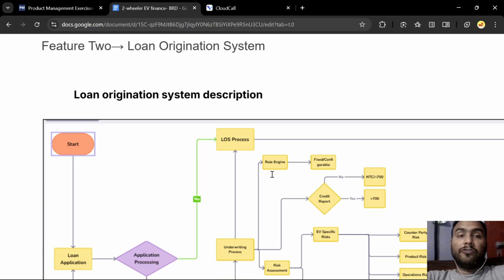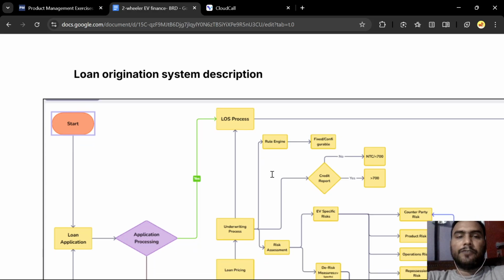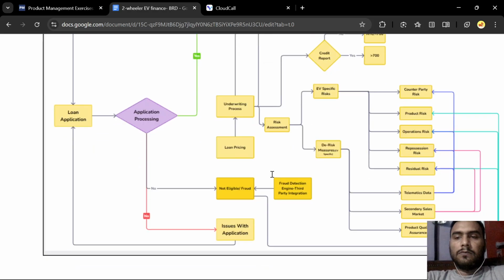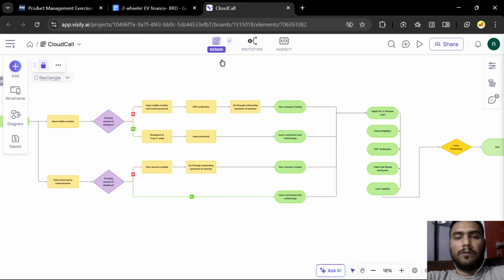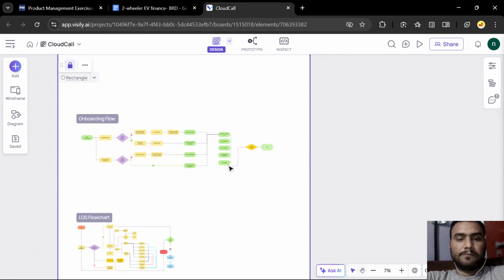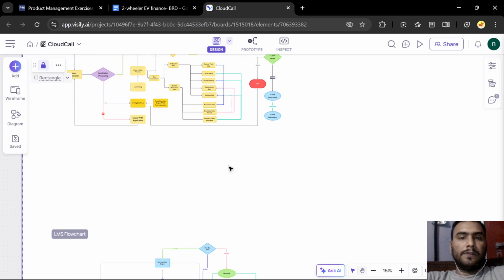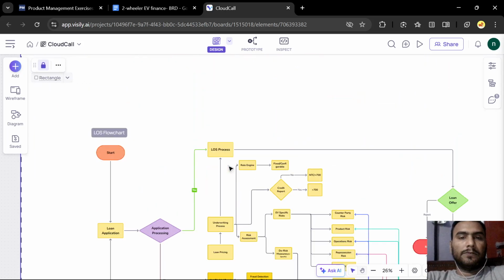Now coming to the loan origination process, this is the second feature. This was the complex one, because of all the risk. Okay, I should show it here, it is quite clear over there. Yes, the LOS flow chart.